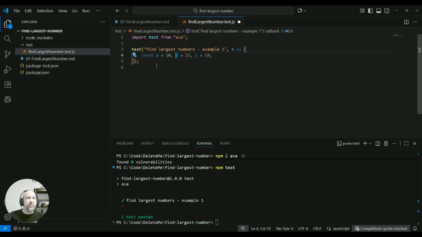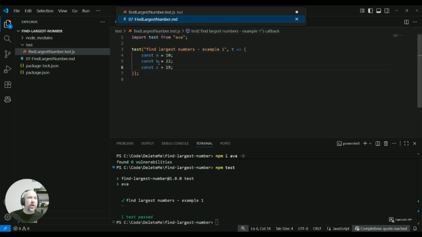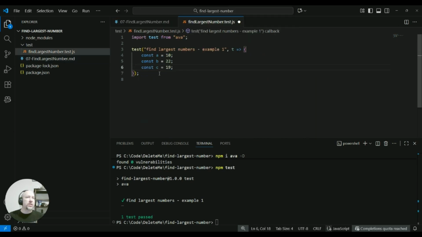And I can basically just leave those as is, or I can move these to new lines. I'm normally not a fan of declaring multiple values in the same line, so let me go ahead and break those out into multiple lines. All right, so here's our A, B, and C. Our output, or expected, is 22. We got those set up. Now we're ready to figure out how to write the actual code.